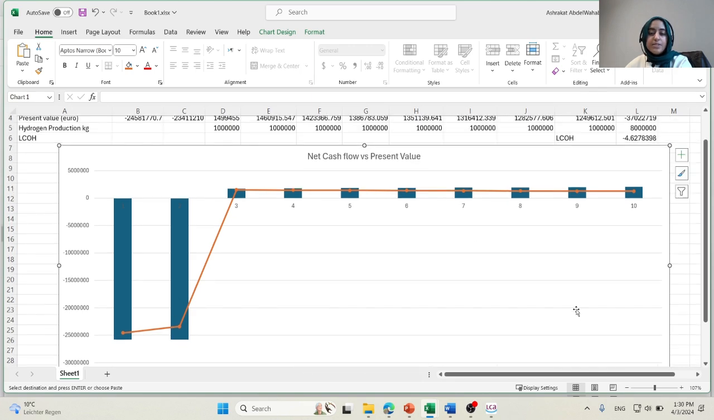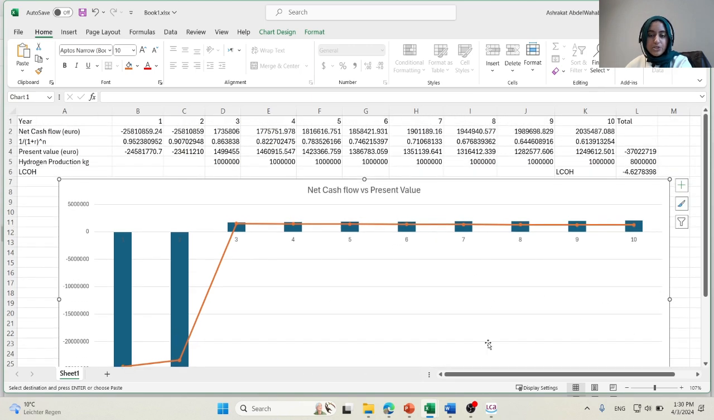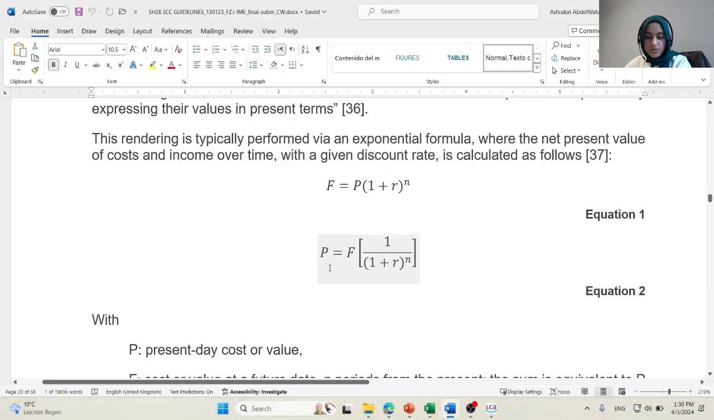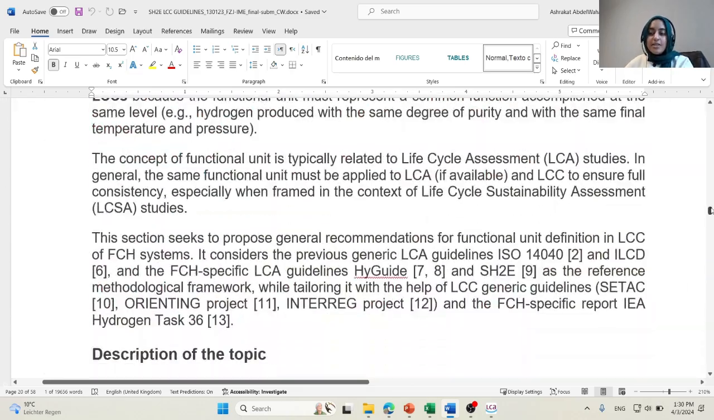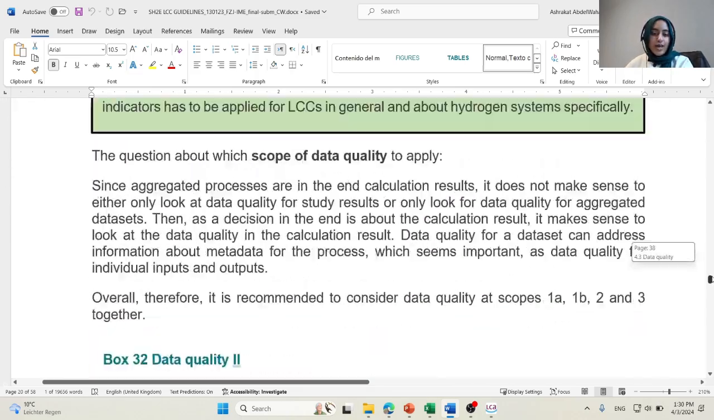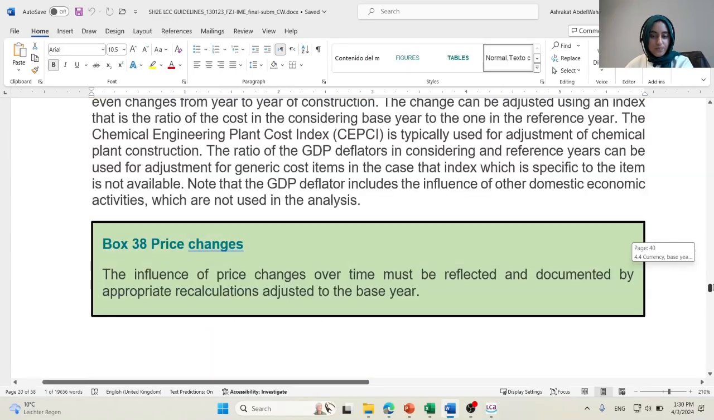And yeah, this is just basically a brief demonstration of the equation which you would find here. First, this is the present day cost or value, which we have just done in the Excel sheet, and the LCOH equation, which we have seen below.